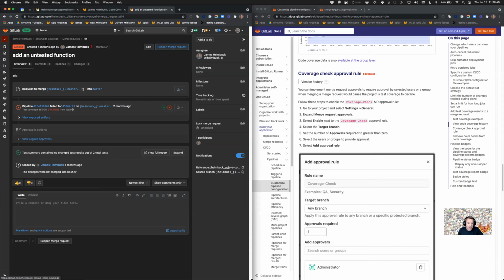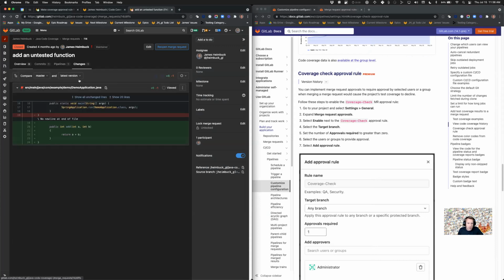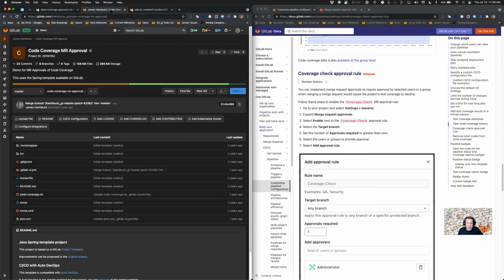And this is the old project. This is just an MR that failed with the shell script. We're going to remove that from the GitLab CI YAML after we get this approval rule set up. So this is the project. It's a public project so that I can use this premium feature. And let's just go through.